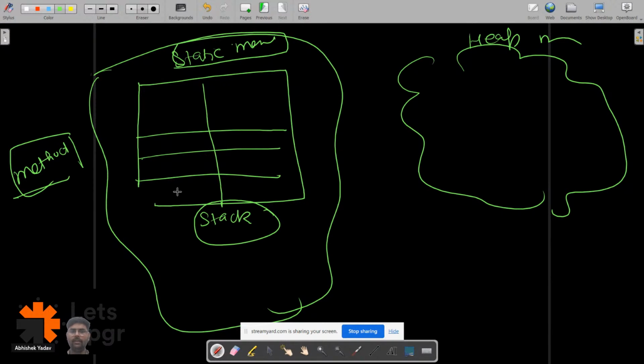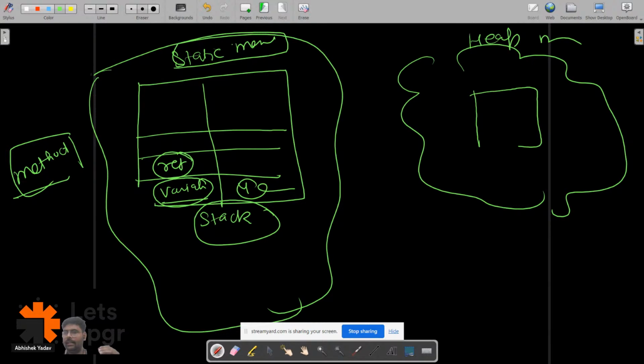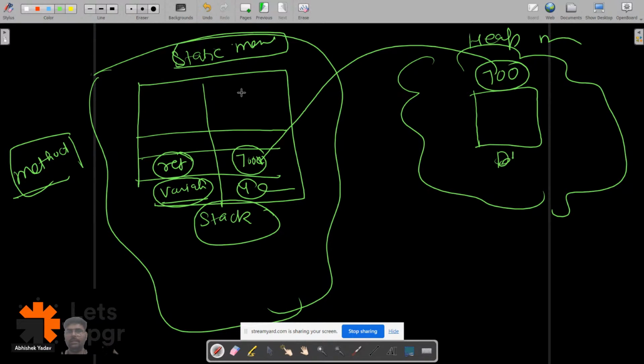For each method in Java, you have a stack here, and in this stack you have the variables. If a variable is a local variable, its value gets stored here. After that, the object reference variable will be here, and the object will be created inside the heap. There will be some address, say 700, and that address will get stored in the stack part.